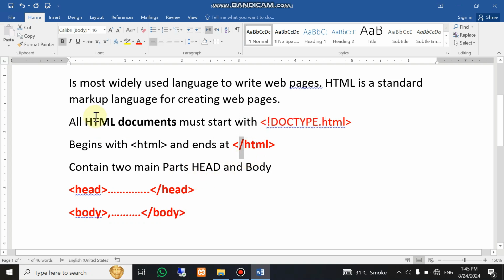Basically, your HTML tag contains two main tags. The first one is head and the second one is body. Your head tag includes the title of your page, and the body contains a lot of things that are shown on your page. Your body tag contains your paragraphs, your headings, your forms, your buttons, your descriptions, your comment box, and a lot of things that are required.